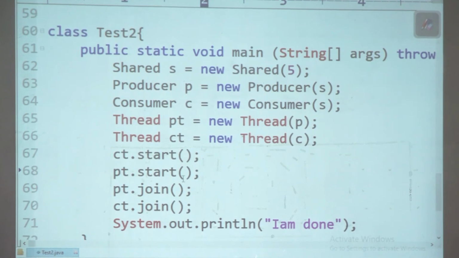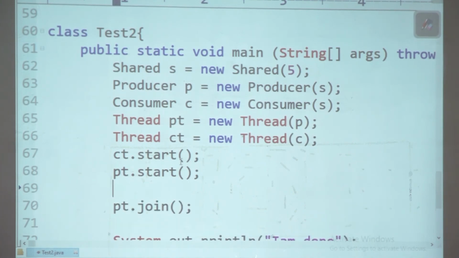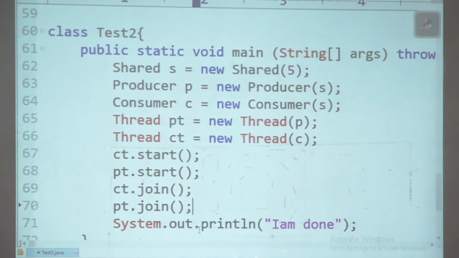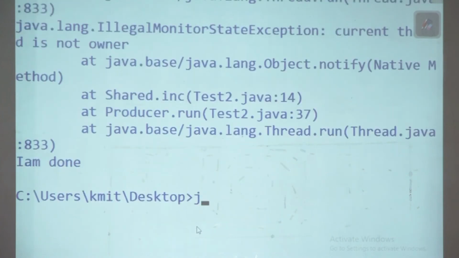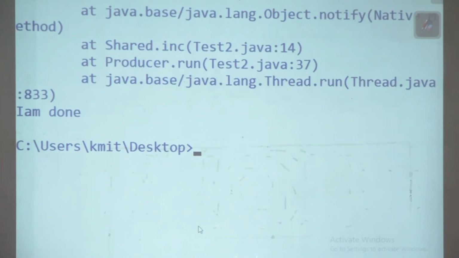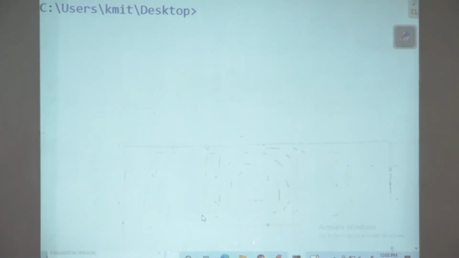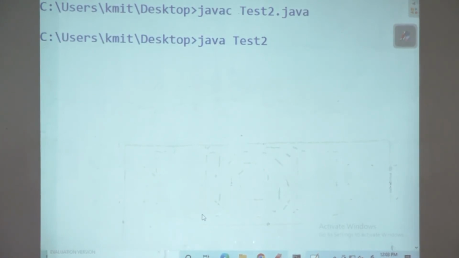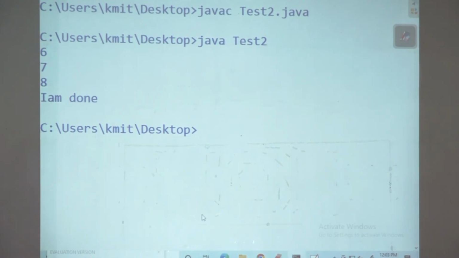So now I have made a small change. I am saying the consumer gets called first. I mean, it just started first, so chance is that it will get called first. So watch that. No change. It will not disturb anything.